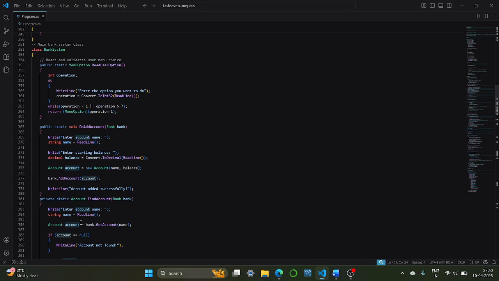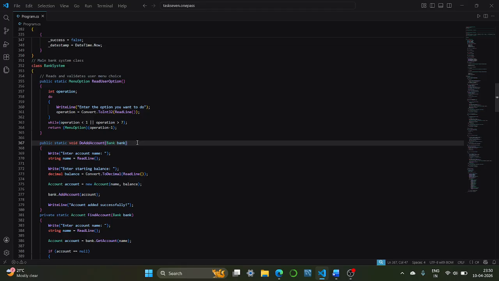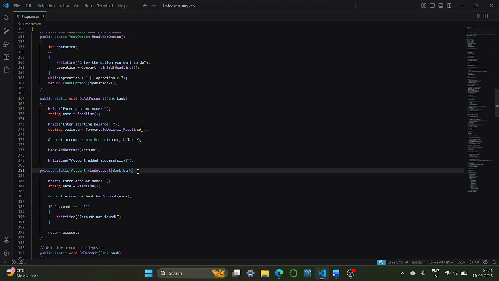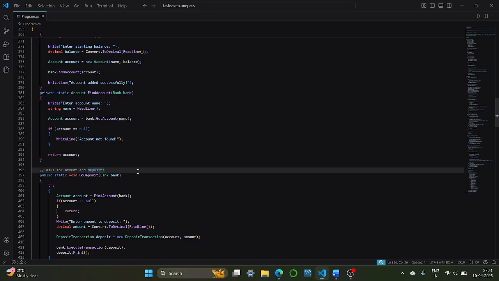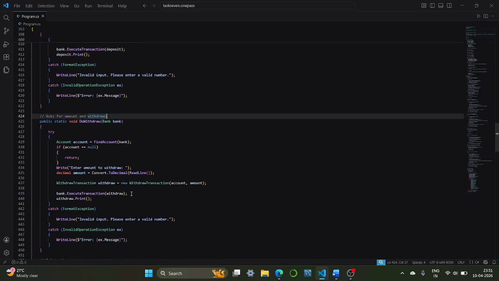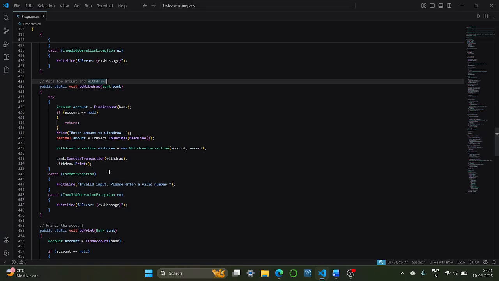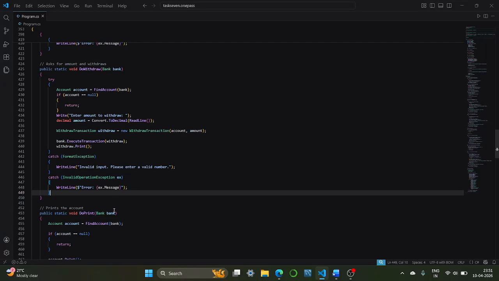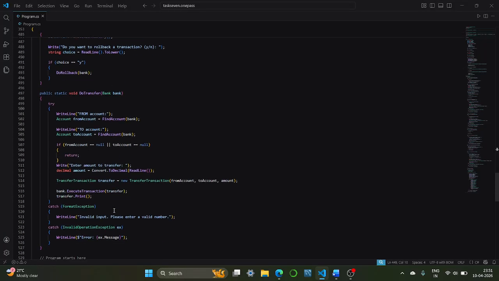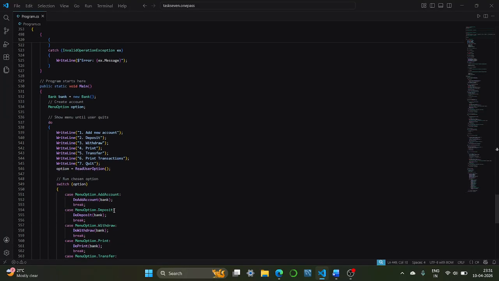We have different methods like do add account. From this method, we can add multiple bank accounts, and we have a function called find account which helps us to find the accounts from the name. Then we have some functions, do deposit and withdraw. Also, these functions have exception handling. Then we have the main function, which finally executes the program.